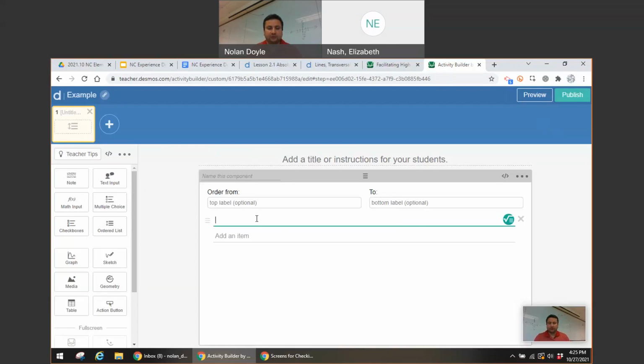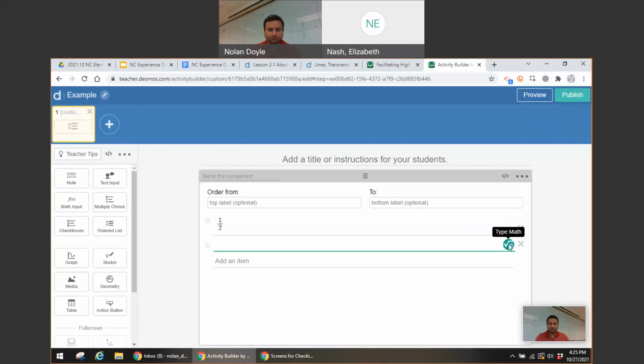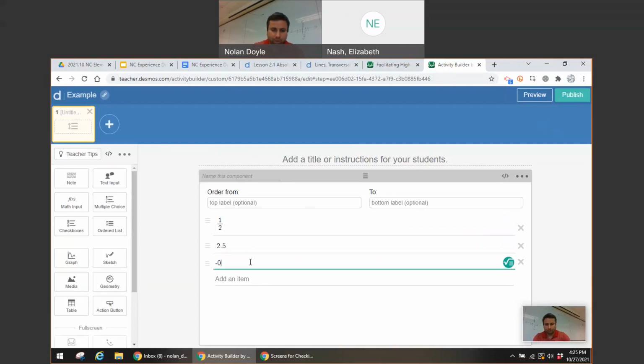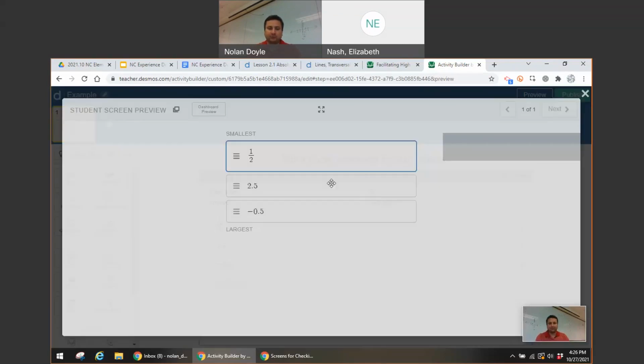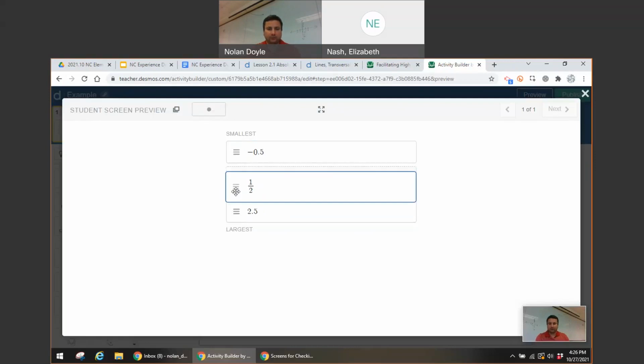Something that's a little bit different is maybe an ordered list. So again, the math type, if I want to have a fraction in here, I'm going to add another item, add another item, that to look nice as a formatted. And maybe I want students to order from smallest to largest. I can hit preview and they're able to maneuver those.